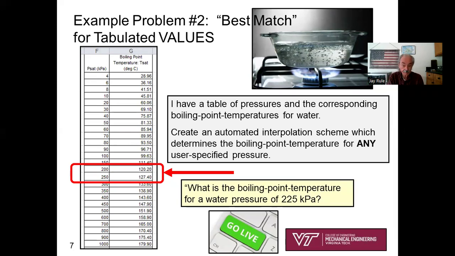What I want to work up to with this example is being able to take this table, so that the user can type in any pressure, and immediately get the boiling point temperature. So that's my objective. And do you see that's kind of an advanced functionality, kind of advanced.